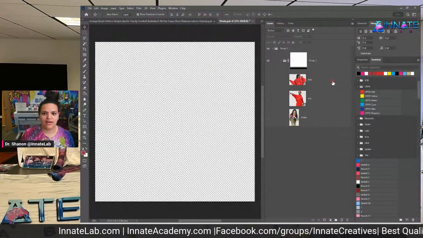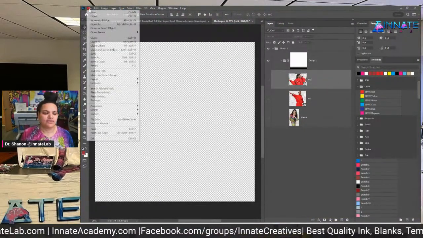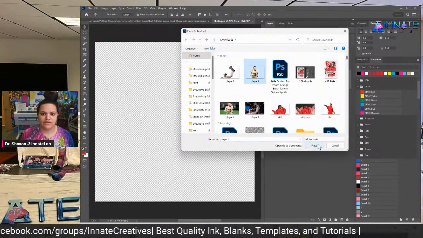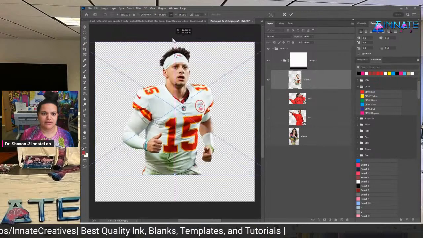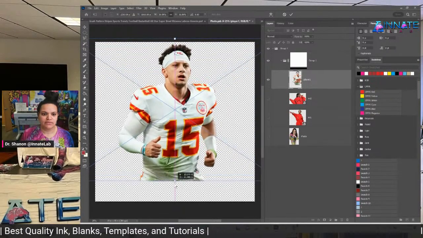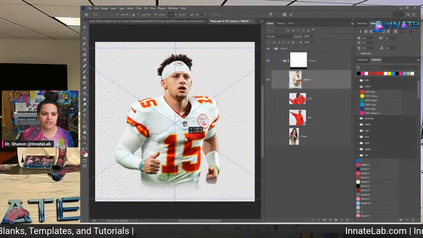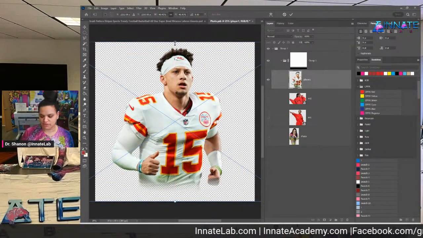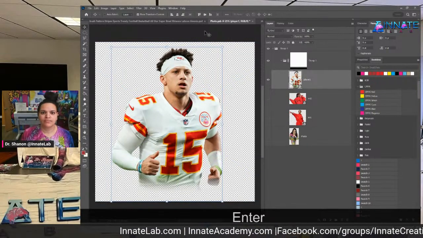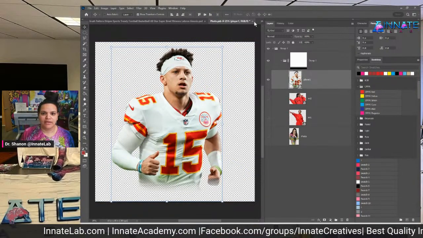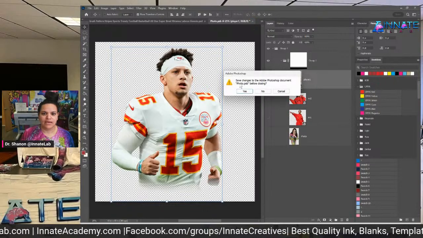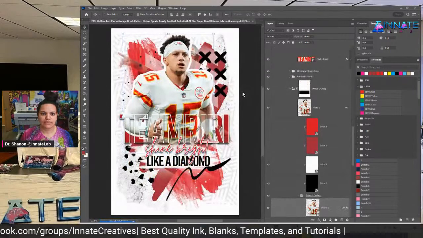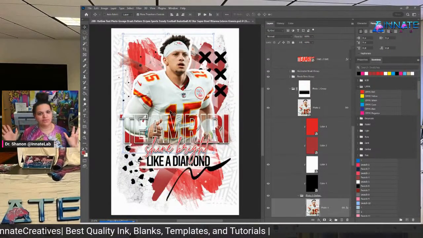Okay. We are done with that one. So let me go ahead and do file, place embedded. Let's get our first image in here. That's going to be our main focal image. And then I'm going to make sure that the image touches the bottom down here so that I can ensure that it fades off like I want it to. All right, so that's our player one. Let's go ahead and close out of this. I'm going to hit yes to save. And then boom, already it looks cool, right?